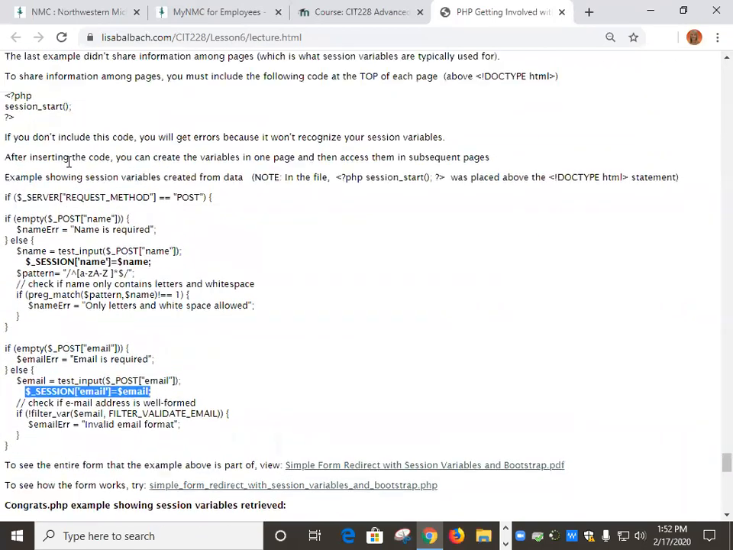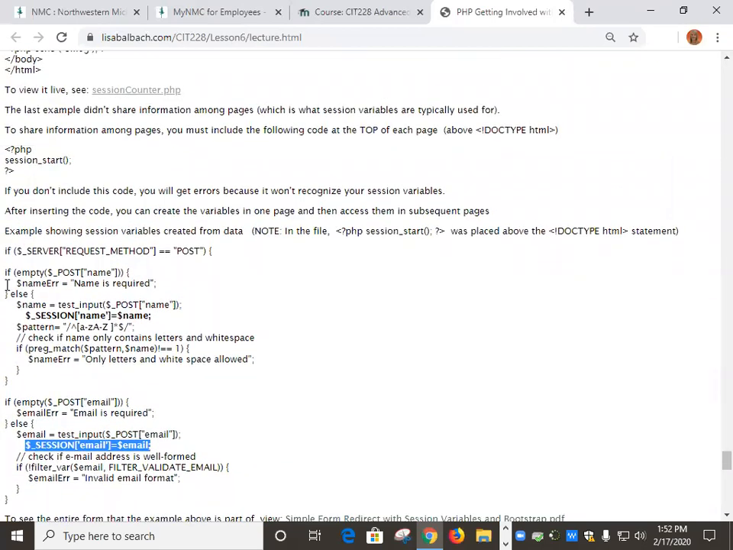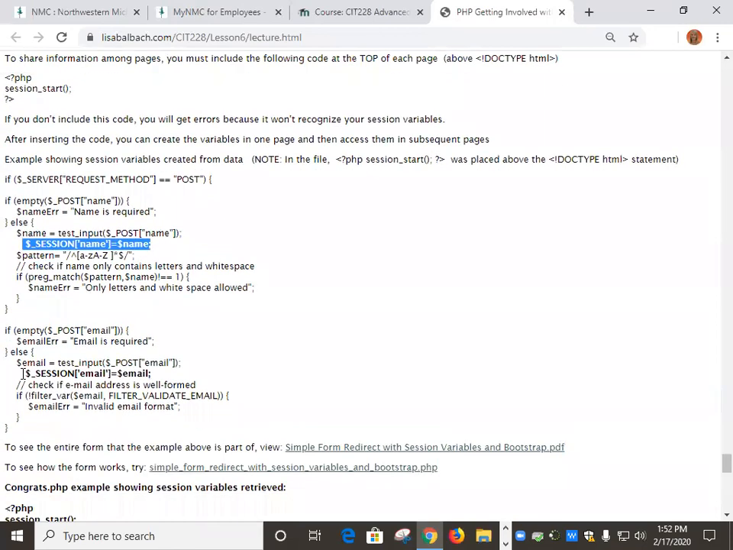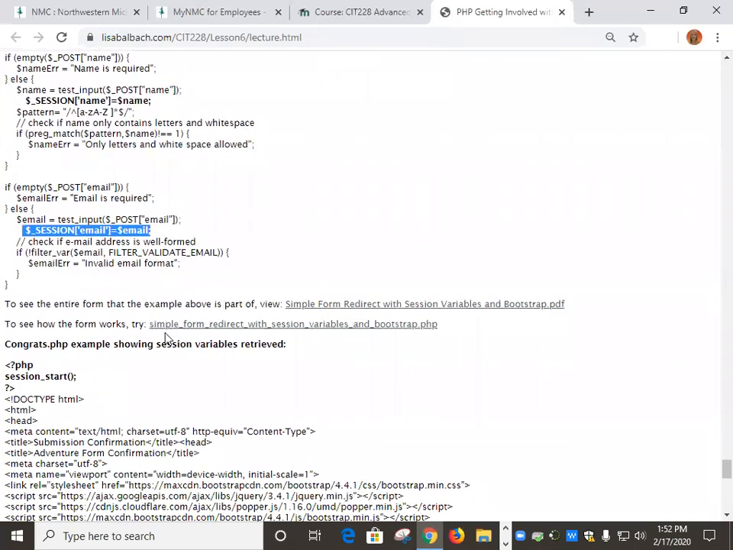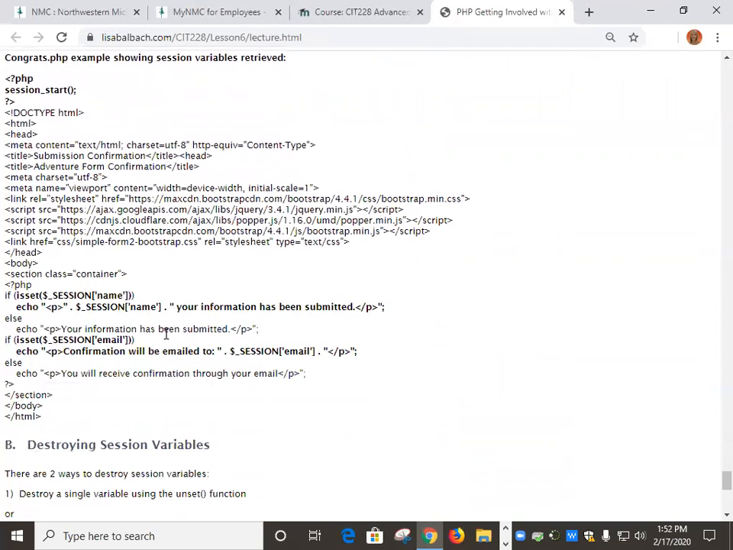Okay, that's the only change that is made to the main form. I have to do this at the top, and then I have to store the data that I want to use for the session variables. Then the confirmation, I have to retrieve from the session variable. So that means at the very top, I have to include session start. Okay, then I can access any of the session variables by subscripting into that session global.